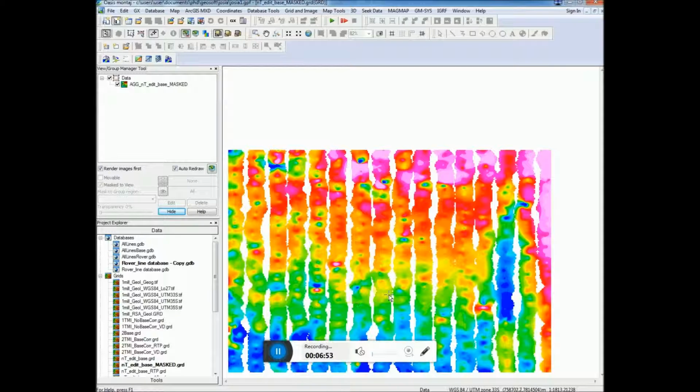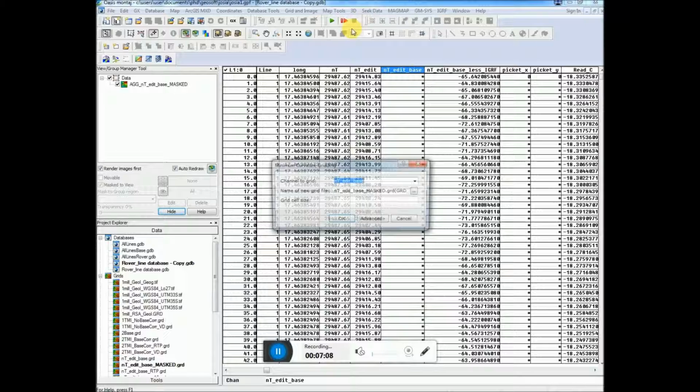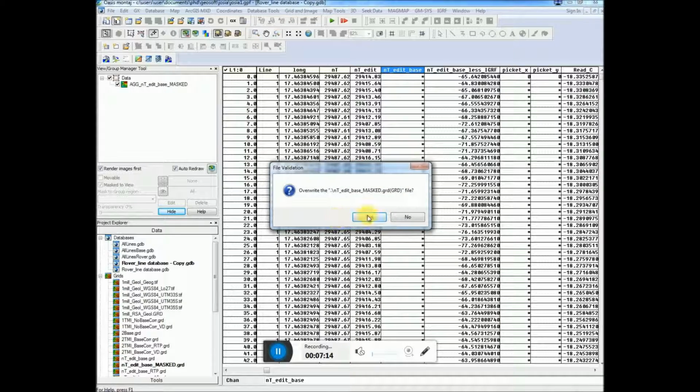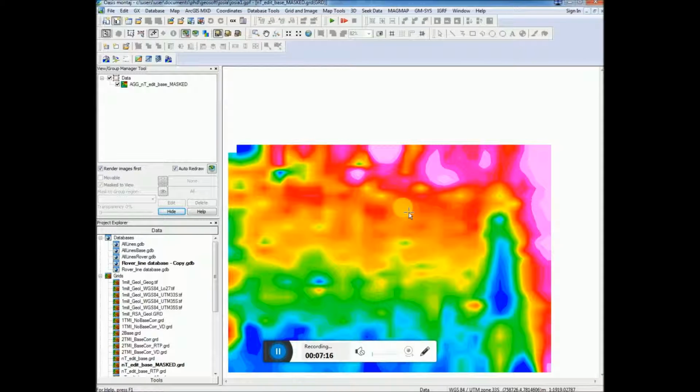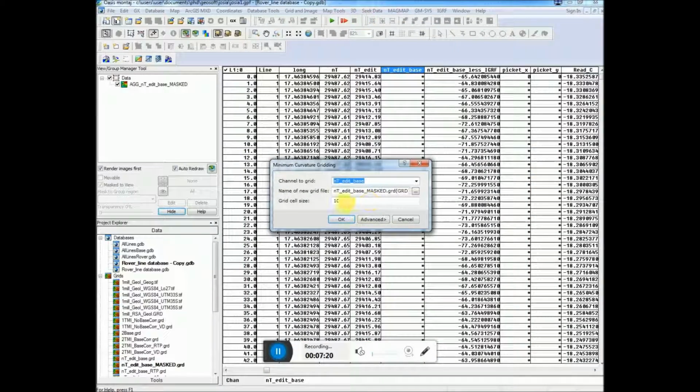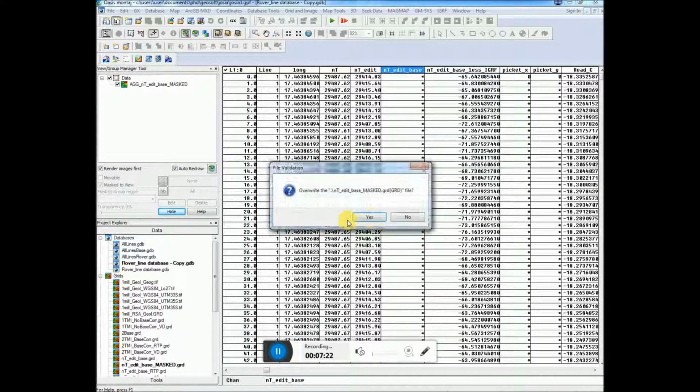Okay, and you can see the default has left gaps between the lines. I'm still seeing highs and lows along here, so I'll have to investigate further about that. Let's just regrid it again. I'm going to use a grid cell spacing of 10. It just depends on what you did in your original survey. You can see this is actually quite low resolution. Let's do it one more time with 5 and see what it looks like.